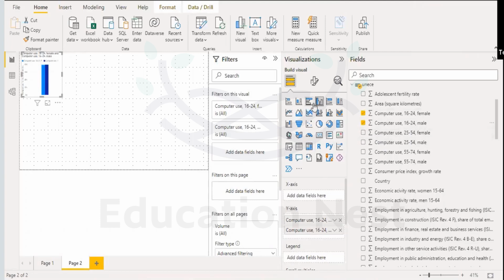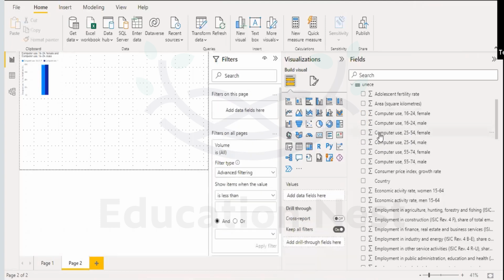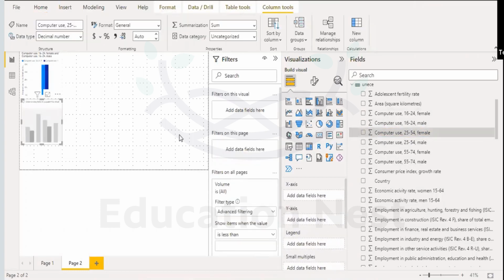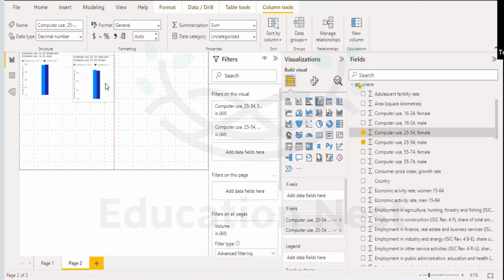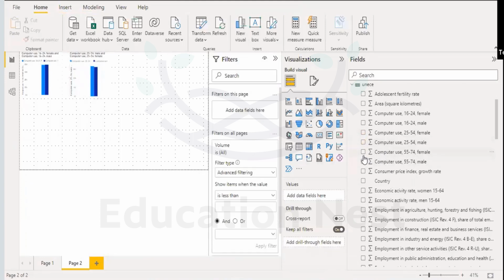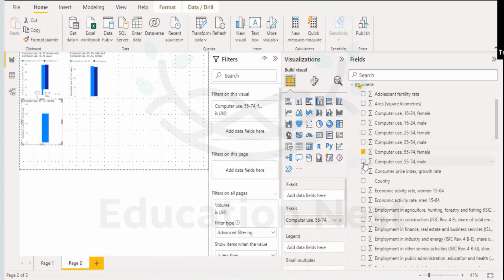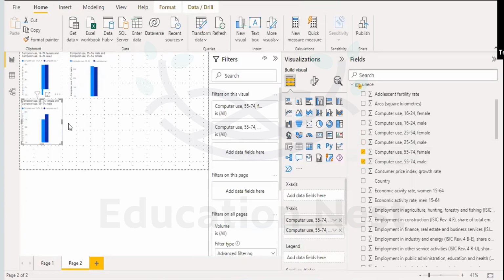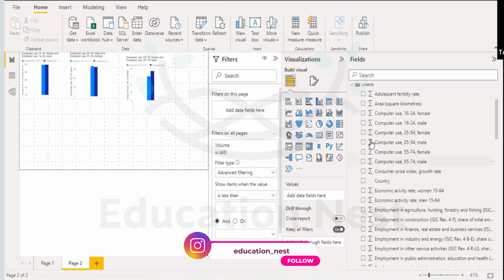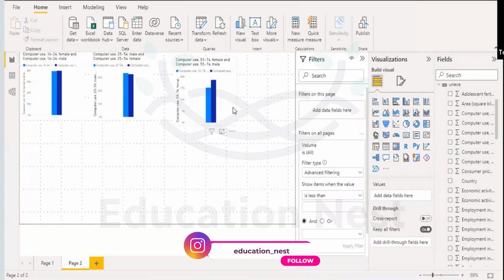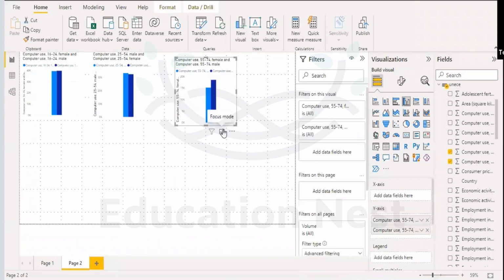We also add another visual here, 25 to 54 females and 25 to 54 male. For the higher age group of 55 to 74, for females and for males. So what we see here now, how do you conduct your analysis? This is just one simple example that I've taken here. Let us bring the focus out here.